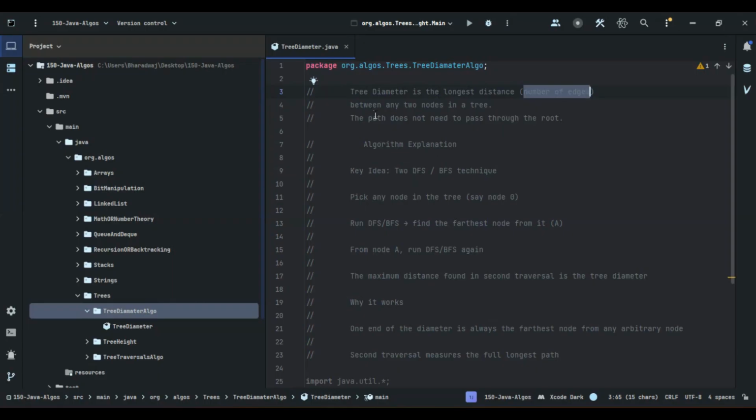Tree diameter is the longest distance between any two nodes in the tree. The path does not need to pass through the root. There is no way written that we have to pass through the root itself. They've strictly mentioned here that the path does not need to pass through the root. So this is it for the definition part.